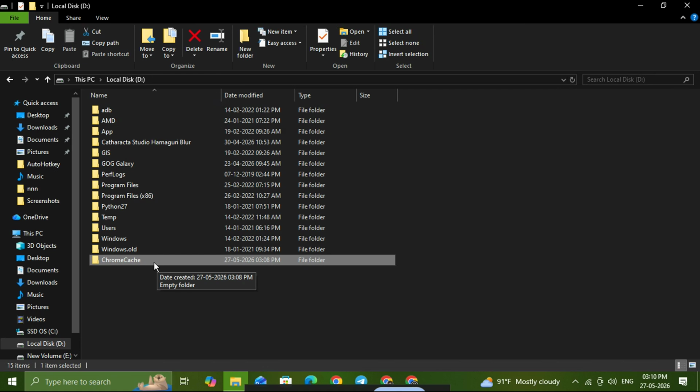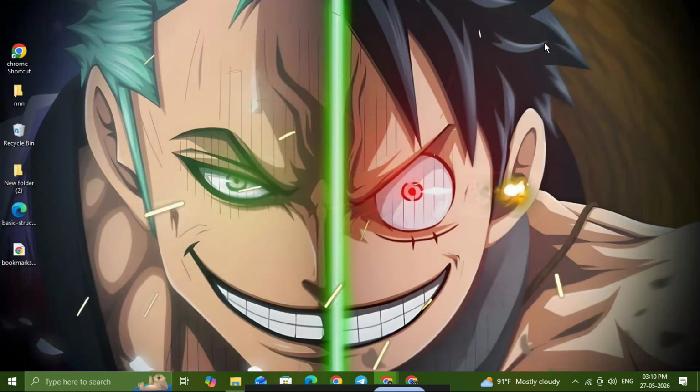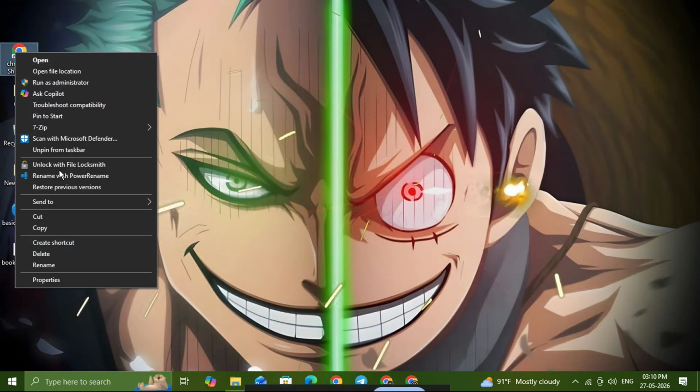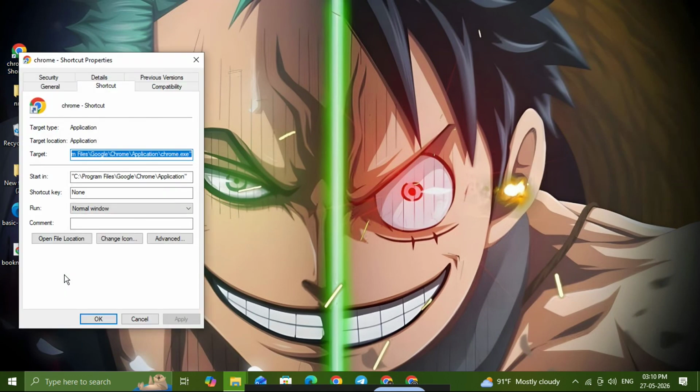Now go to your desktop and find the Google Chrome shortcut icon. Right-click on that shortcut and choose Properties from the menu. A new window will open with several tabs at the top. Click the Shortcut tab because that's where we need to make the change.